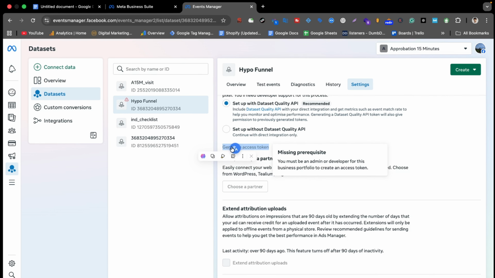if we come here to Generate Access Token, it shows us: you must be an admin or developer for this business portfolio to create an access token. So it could be a problem, but don't panic, just take the admin access for this Business Manager or the pixel ID or the dataset. Then you can generate the access token.